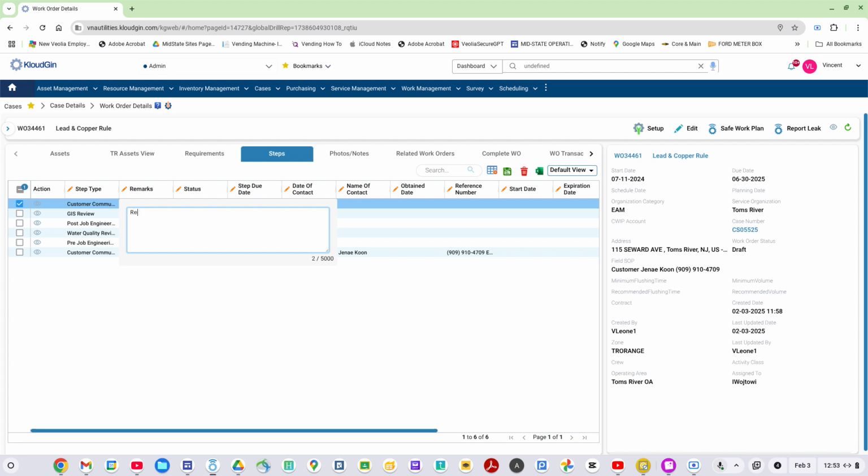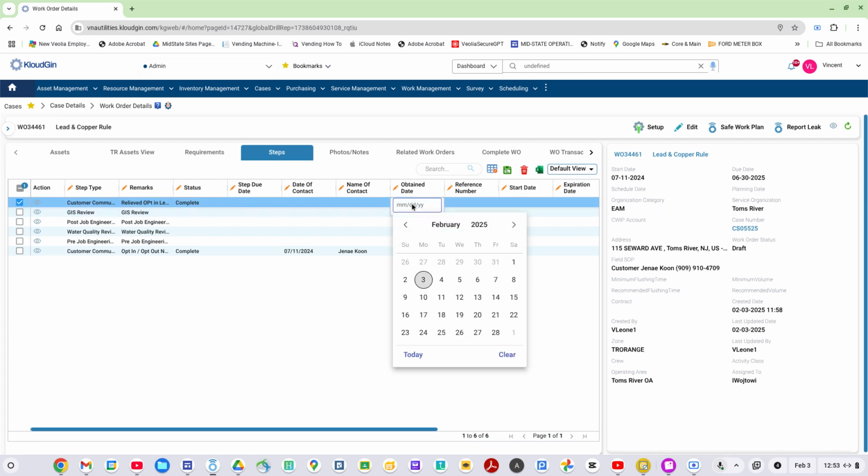So we can write received opt-in letter. Let's just fix the spelling here. So we received the opt-in letter. Again, status, we've completed it. Date of contact, obtain date now, right? So now we received something, so we have an obtain date. So let's just say the obtain date.